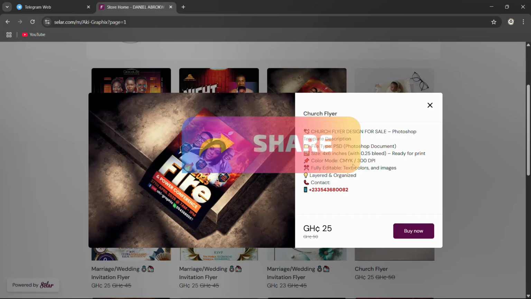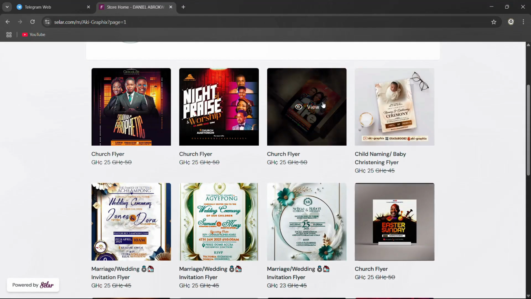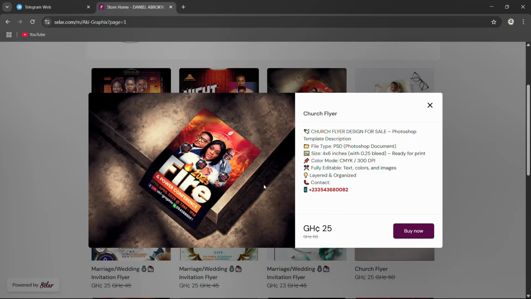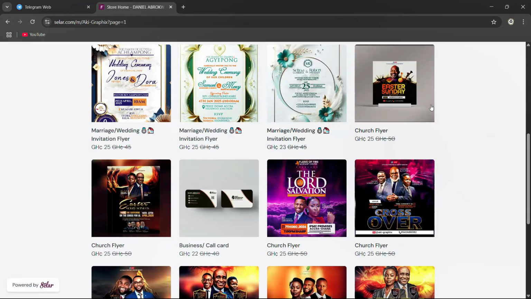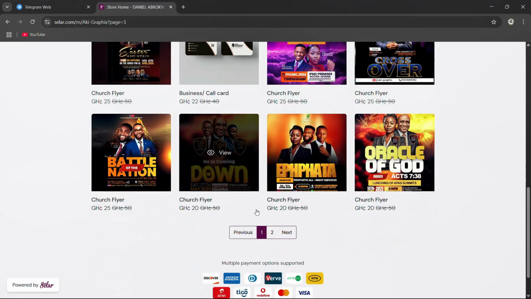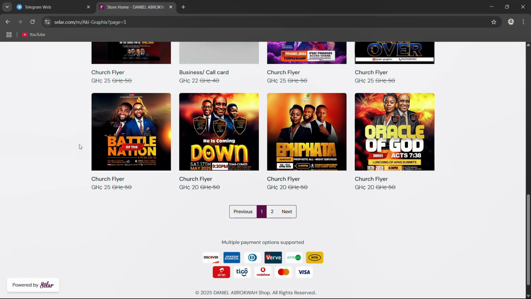Look at this one. Just look at it. And it's not even in one. See this one, a ready-made design. All you need to do is edit it, put your details over there, and then go and print it. Look at this one. There are plenty. I can't show you all.